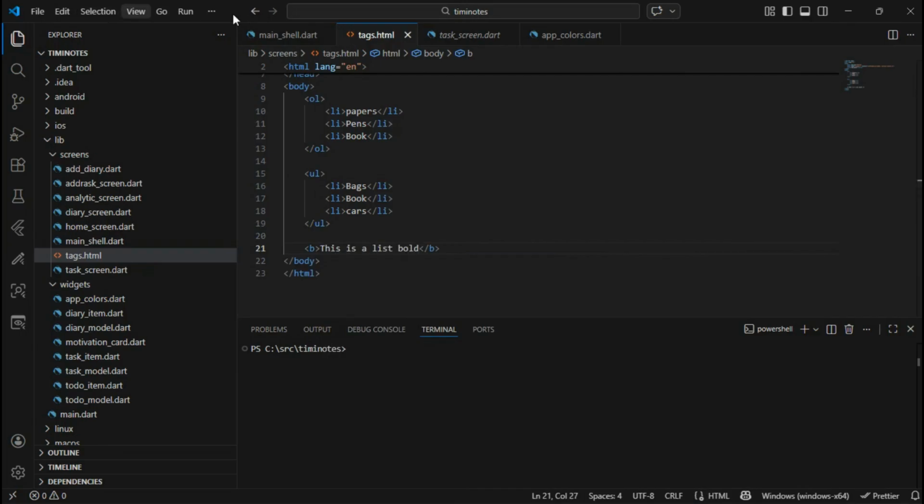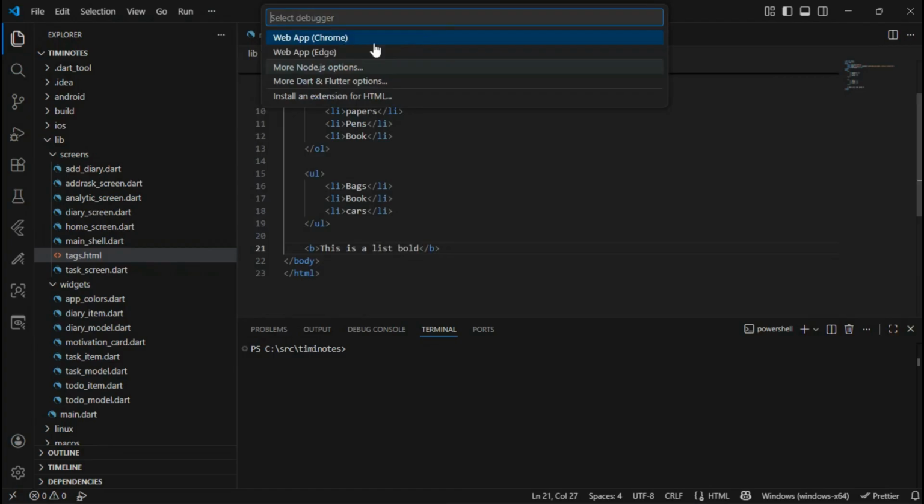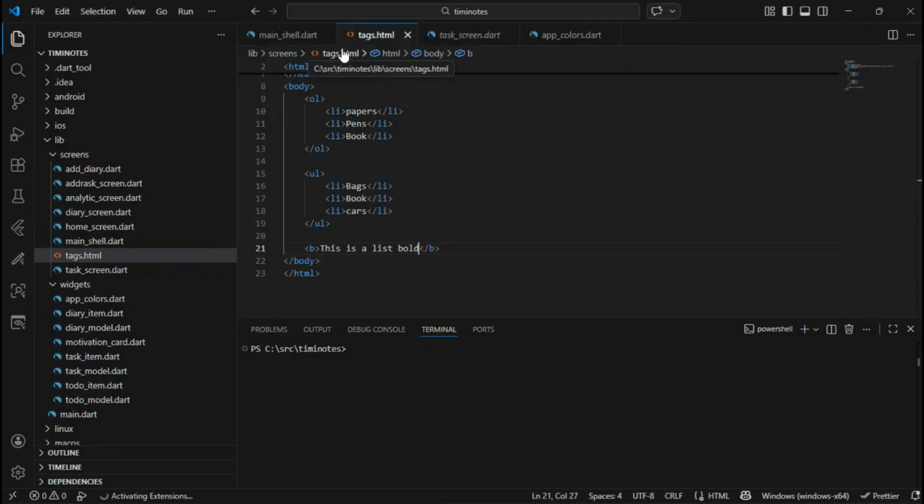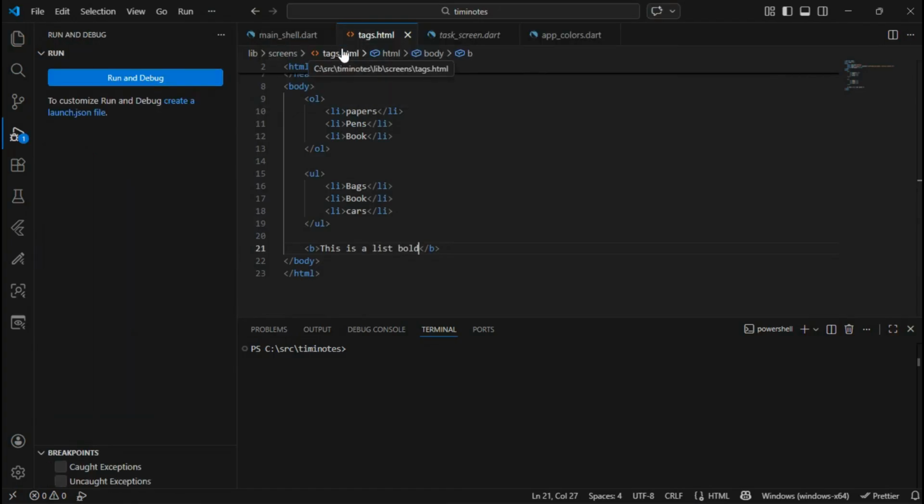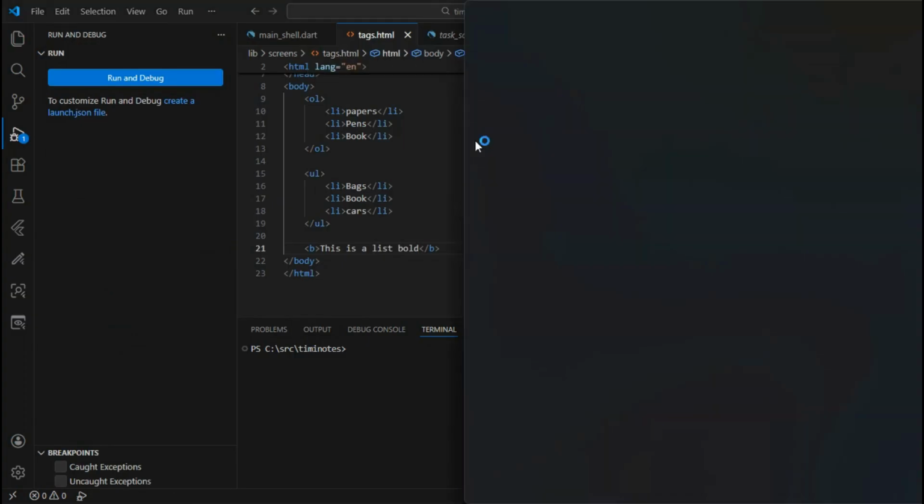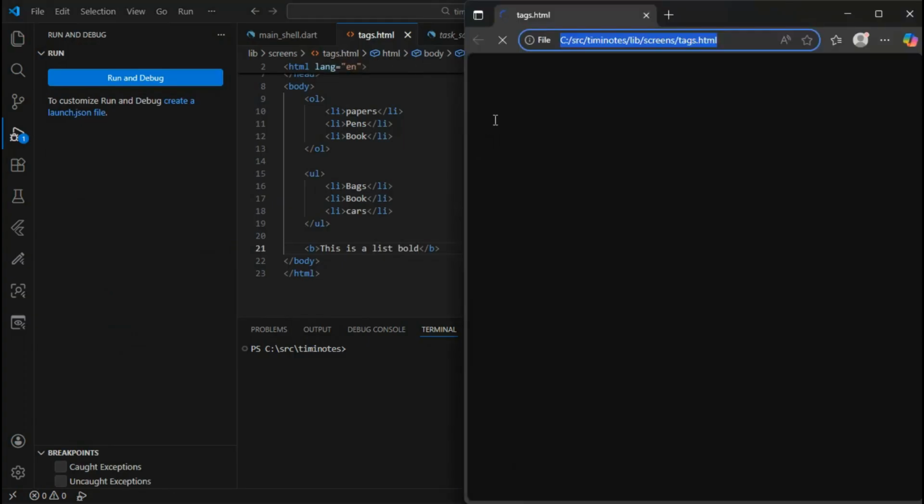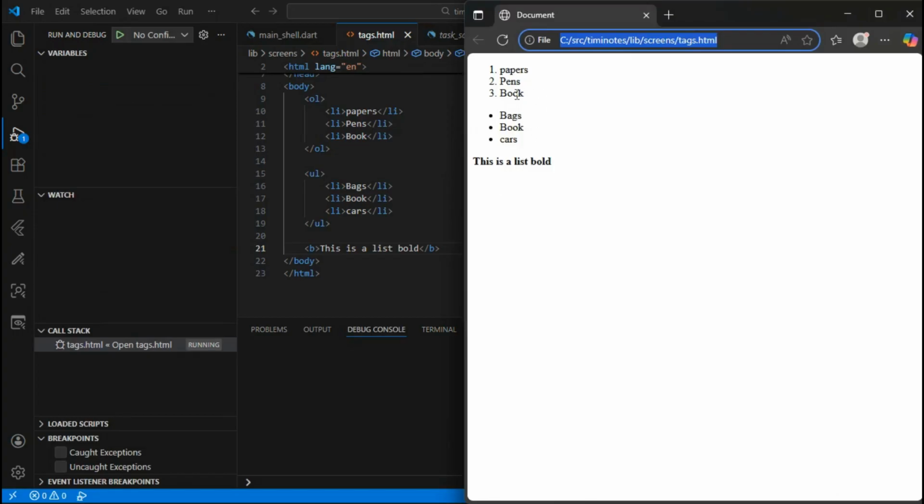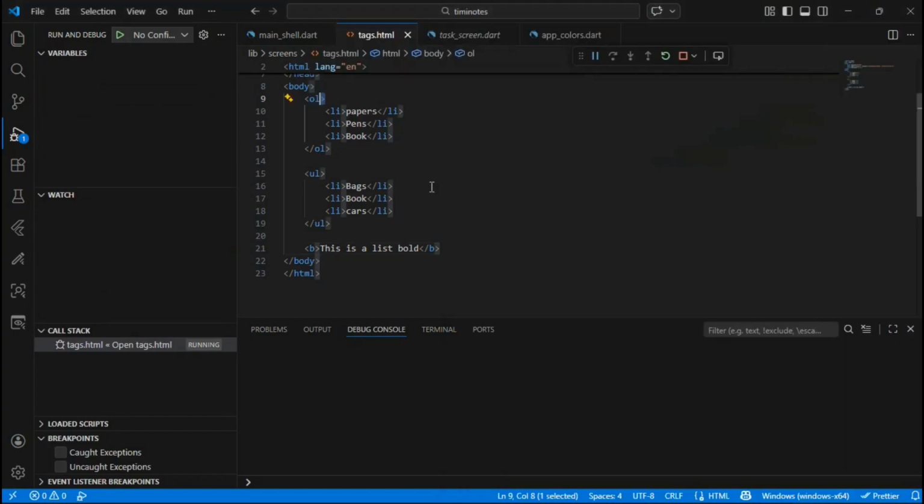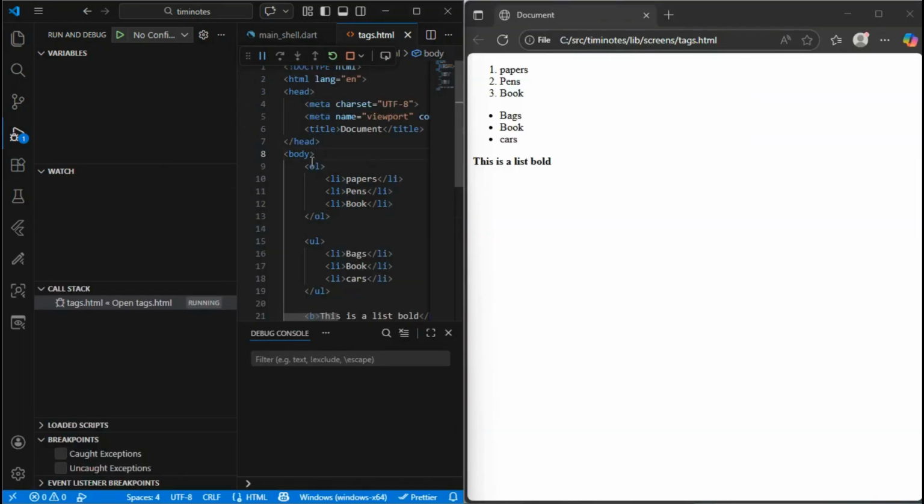Now we save that, and here we run our file in our web browser, which is going to be Edge. So we can see the results. Alright, as you can see in our web browser, we had the ordered list, the OL tag. We had 3 list items: papers, pens, and books, and you saw that it returned a ranked list of items, labeling them 1, 2, 3, and so on.